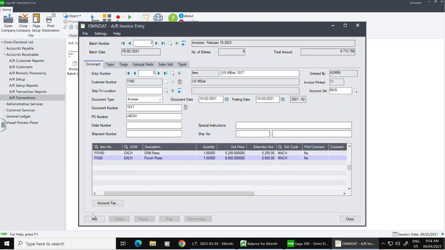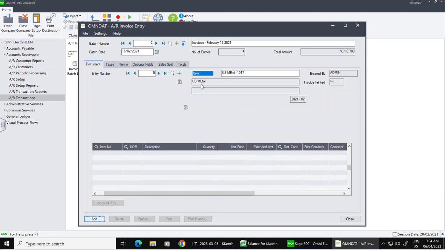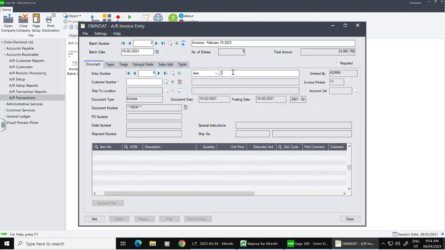Now I'm going to create one more, and then we add it. This hopefully is the last one. If it's not, we keep entering as we go. In this case, it says National Electric, and it's 1018, and the customer number here is 1140, and I'm going to tab it over.